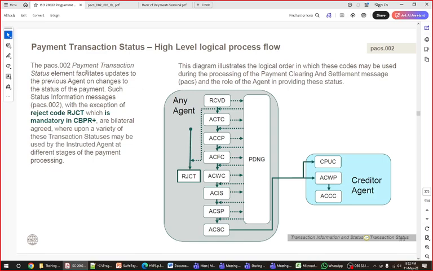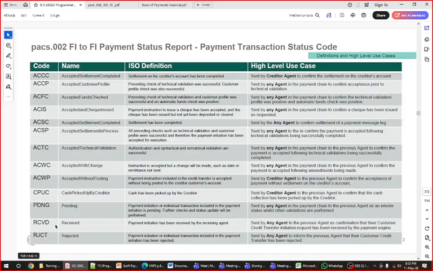First of all, any PACS2 payment transaction status element facilitates an update to the previous instruction order. For example, if it is rejected, then we have to mention the mandatory reject code. What are the reject codes? These diagrams illustrate the logical order in which codes may be used during the processing of the payment, clearing and settlement. One by one step here. First of all, payment has been received here.